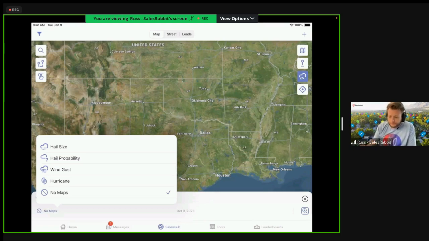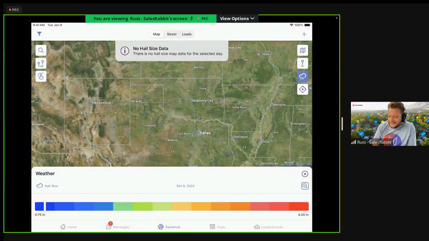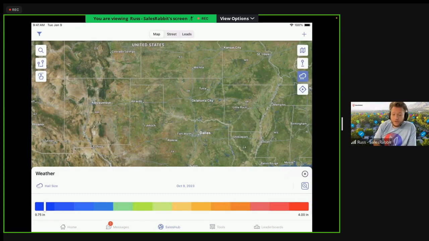So I'm going to click on hail size. And you'll see that it automatically loads in today's date, and it said that there was no hail size data available because no hail today has been reported to touch down anywhere. Keep in mind that we'll always use today's date as the first frame of reference.